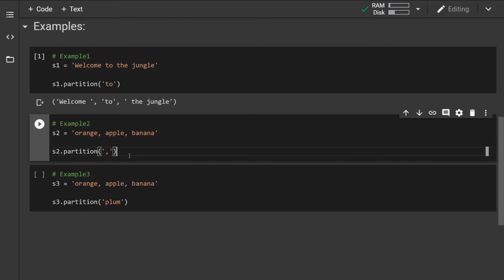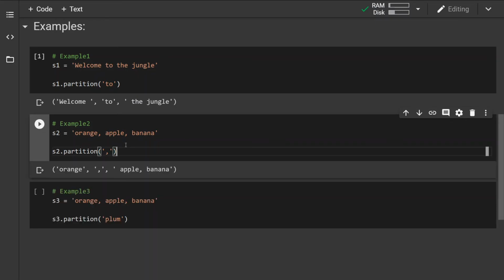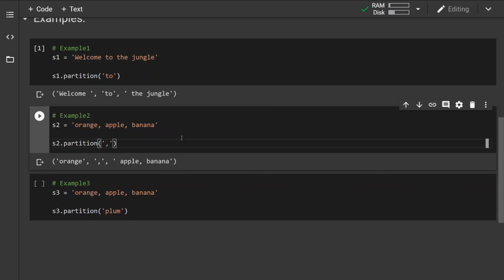Now, in the case that the separator, or the string that we are searching for, is contained within the string multiple times, it will return the first occurrence of the string from the left side. So basically, it will split the string at the first occurrence found from the left side. So the method will return the orange, the separator itself, and then the rest of the string.